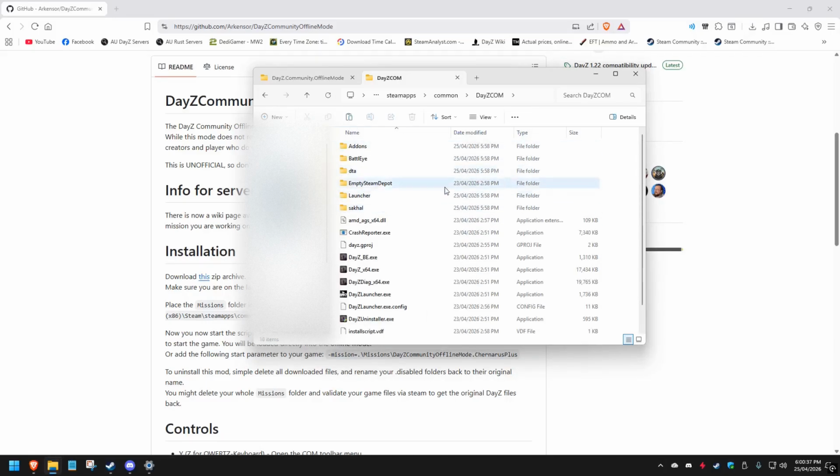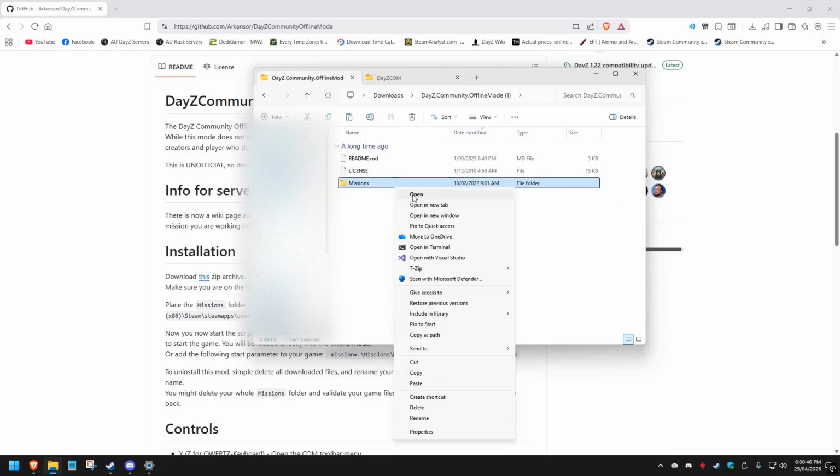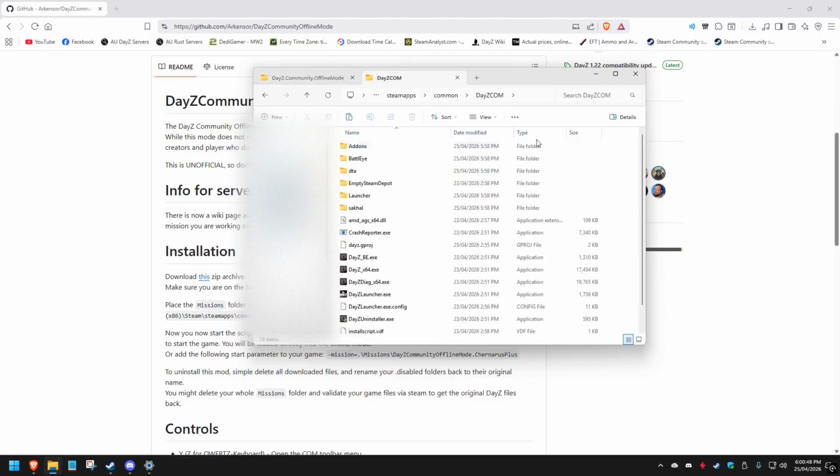Now that you've copied all your files over, the next thing you want to do is go back to the extracted DayZ community offline mode folder and just copy over the missions folder. So I'll just copy that, and I'm going to paste it in here.